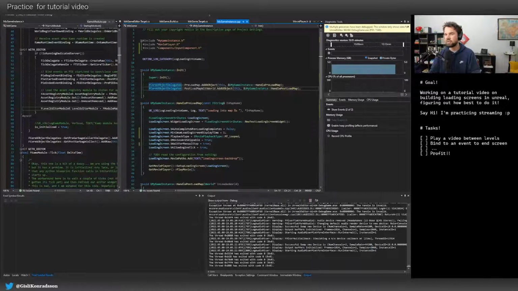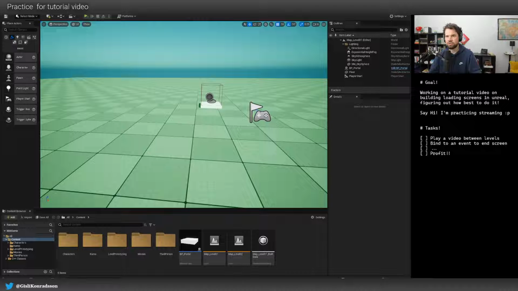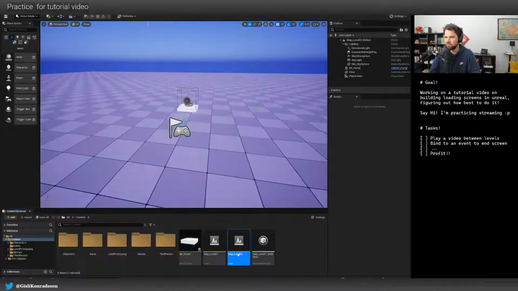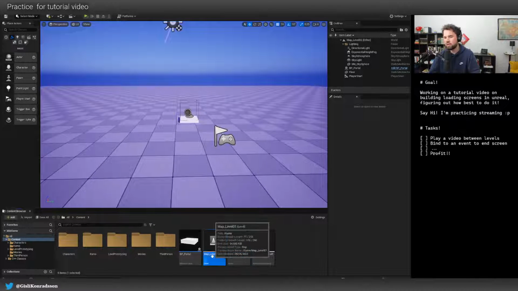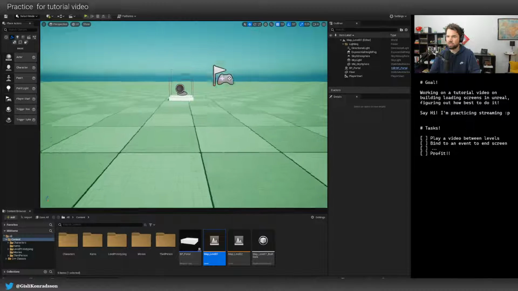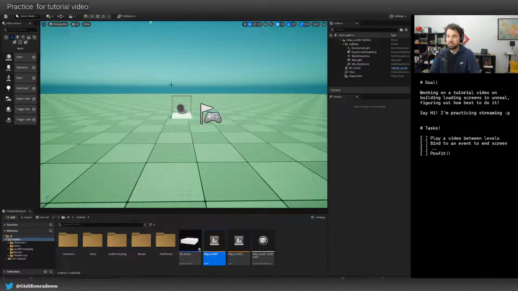All right, so just gonna jump into it and try out a couple of things. If I jump into it here, I can show you what I'm working on. I have these two levels here, level 1 and level 2. Level 2 is blue, level 1 is green, and I'm working on some logic that lets me do a loading screen between the levels.